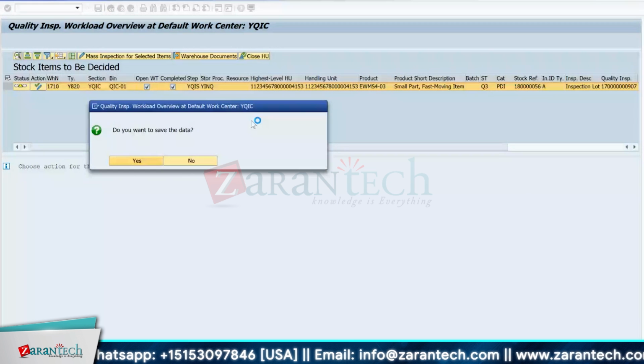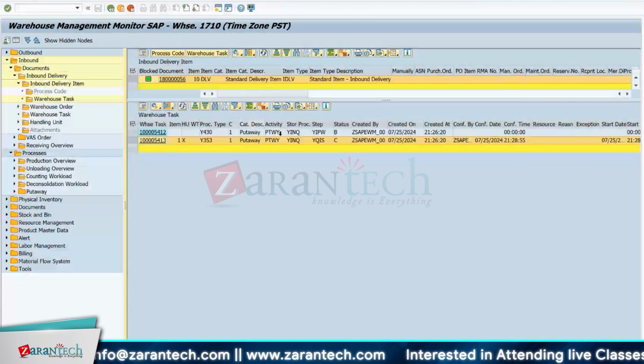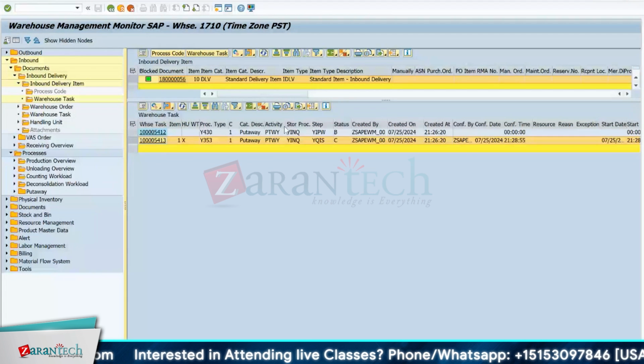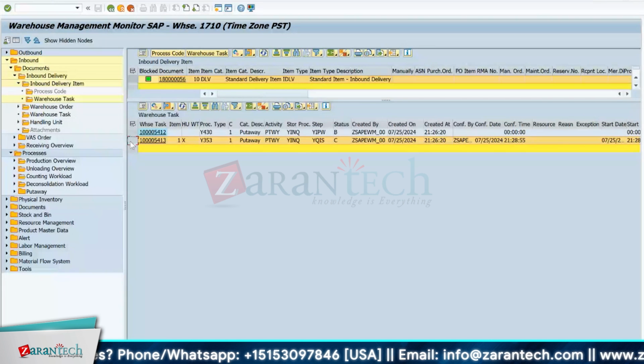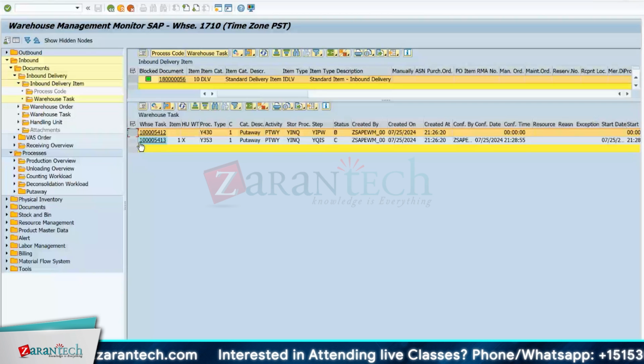Okay, so we go back to the EWM monitor screen now to see our next warehouse task. I have not yet refreshed it. This was the warehouse task which we confirmed for the quality inspection center, and there was this warehouse task which is in waiting, which is the final put away warehouse task. So I will just refresh this. Now you see this particular task is in waiting, right? Why?